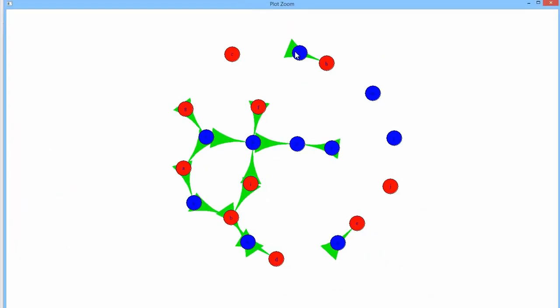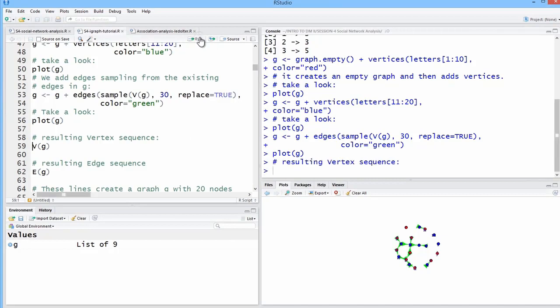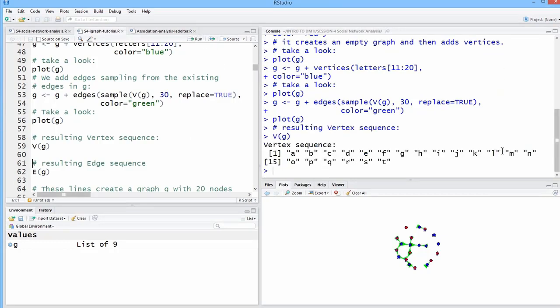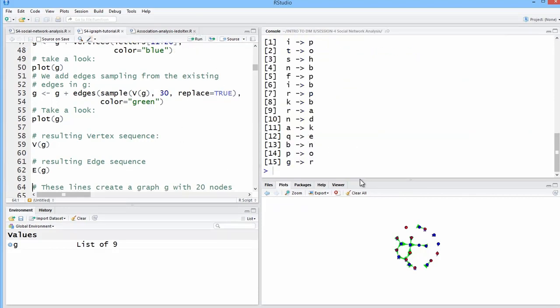Every time you do this, of course, it'll be a little different because sample is a pseudo-random generator. Unless you set the seed, it will end up with a different result every time. So just random, we created these random edges. And now we can call again what is the vertex sequence, and it's the order of the first 20 letters of the alphabet. And the edge sequence came out more or less randomly.